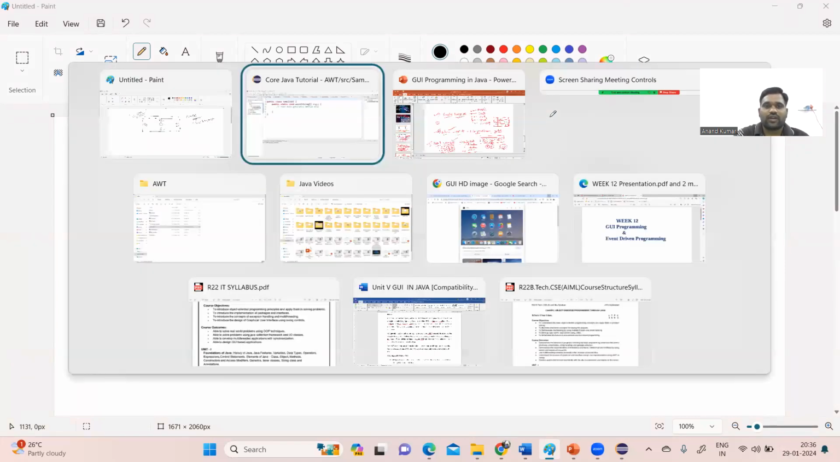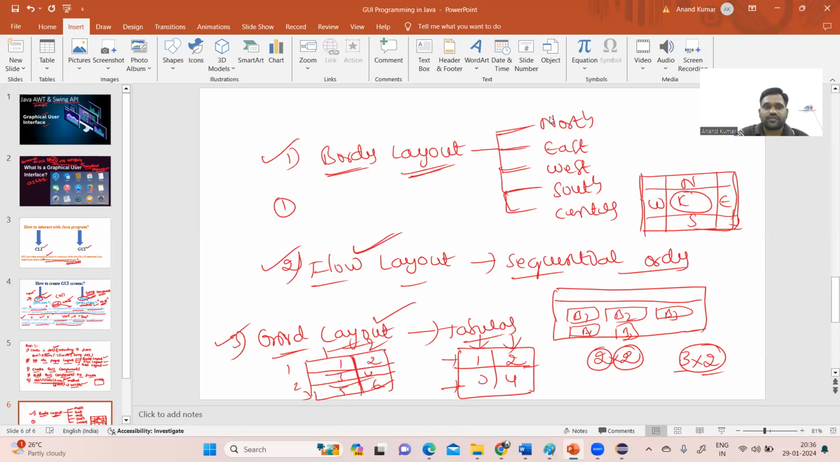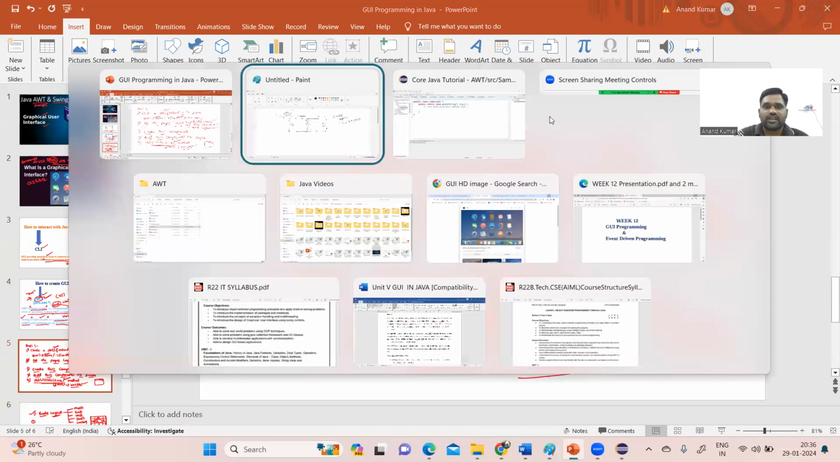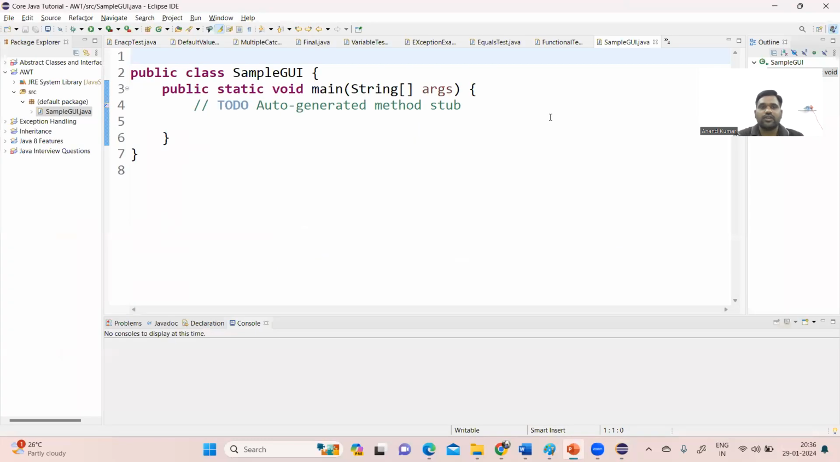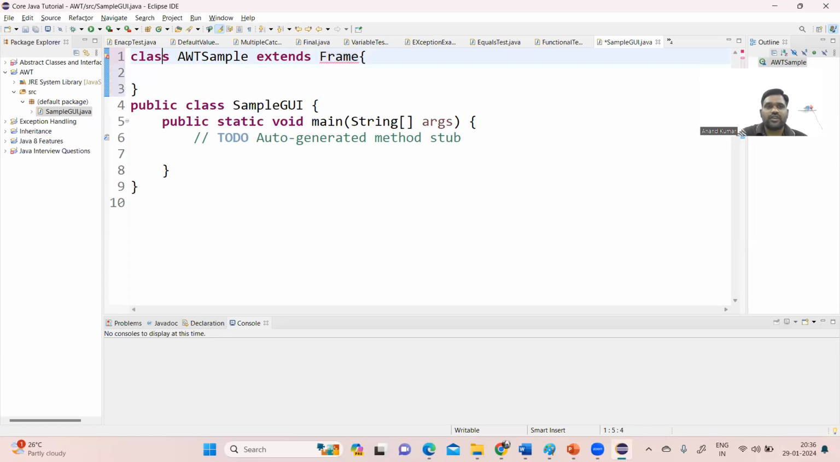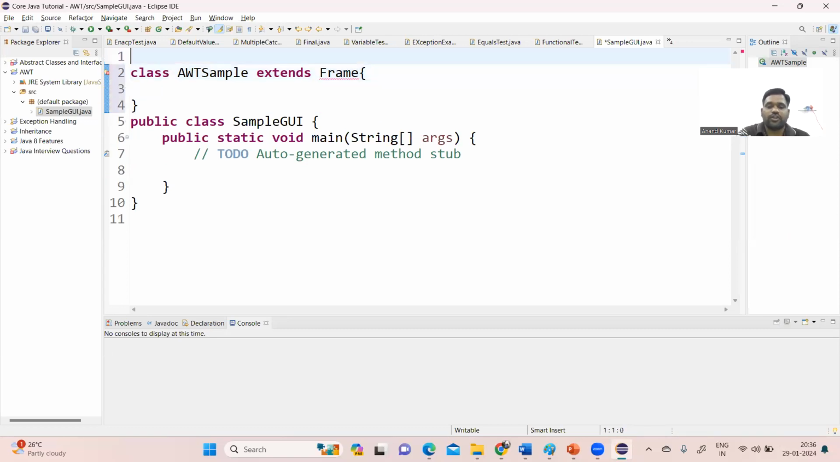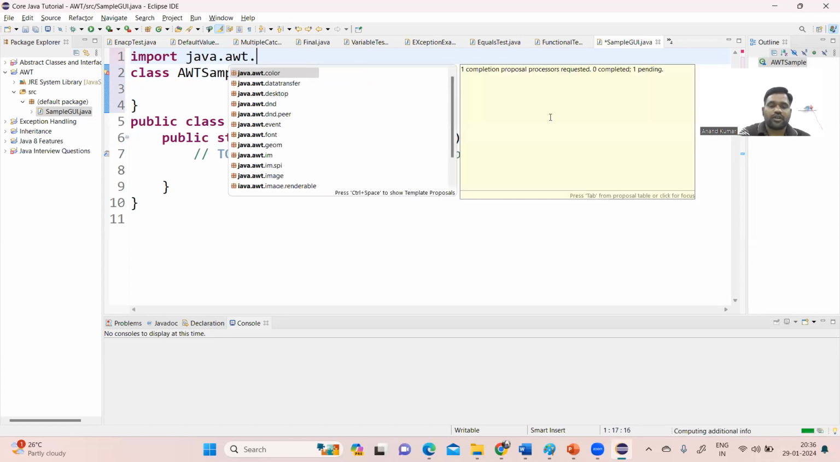I will follow these 5 steps. First, create a class. The first step is to create a class by extending the Frame class or JFrame class. Now the class name is AWT sample, which extends the Frame class. The Frame class belongs to the AWT package, so here you need to import it: java.awt.*.